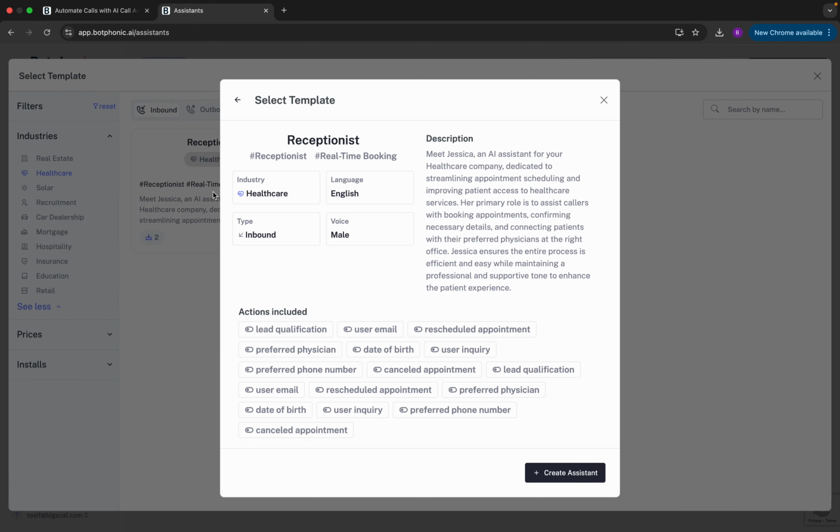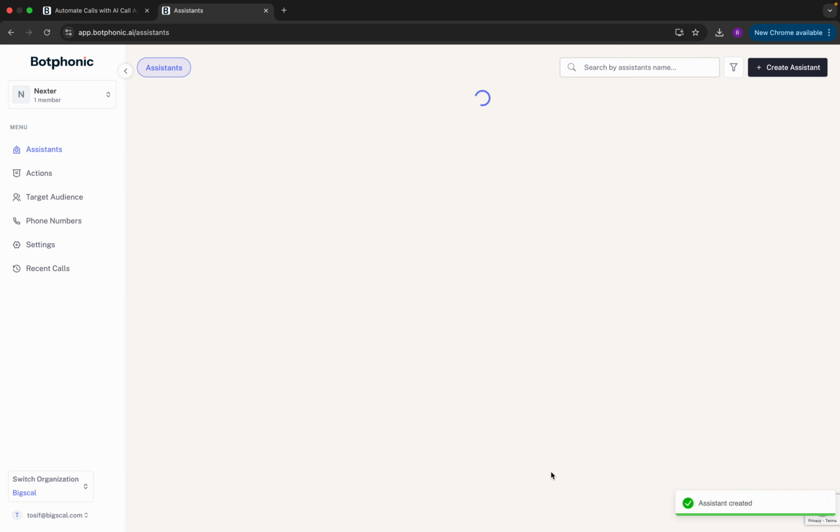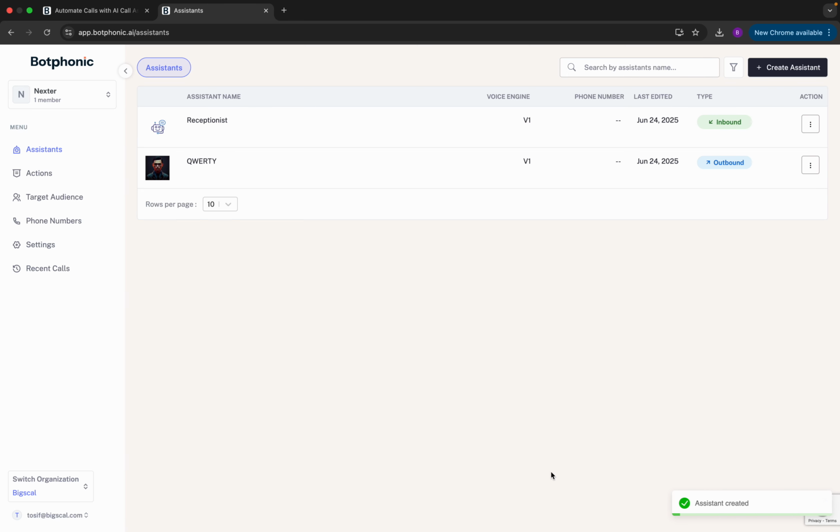Once we click on receptionist assistant, this will show you the description and the details about this template. This template is from the healthcare industry, which supports the English language. This handles the inbound call and it has a male voice. So this is the basic description about the assistant. Let's create this assistant. Once we have created an assistant, we can see our receptionist assistant listed in the list here.